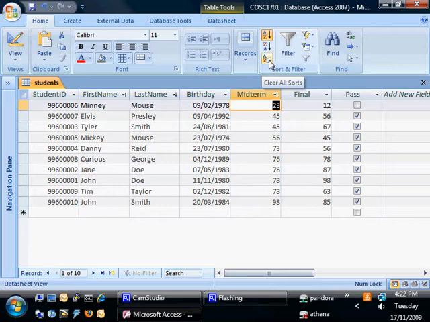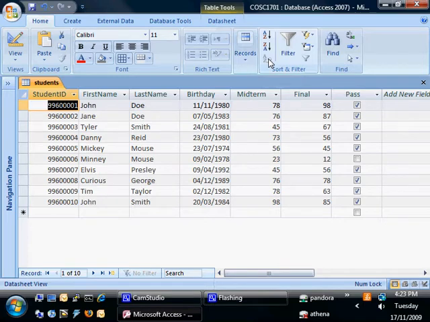Now to get rid of the sorts on here, we can just click on this button here, which is called Clear All Sorts, and we're going to restore it back to the way that it was to begin with here, the order in which we entered the records into the database. Now the filters are a little bit more complicated. It's not just sorting, we can actually only show specific records by using the filter.